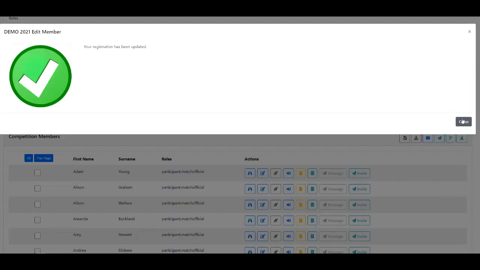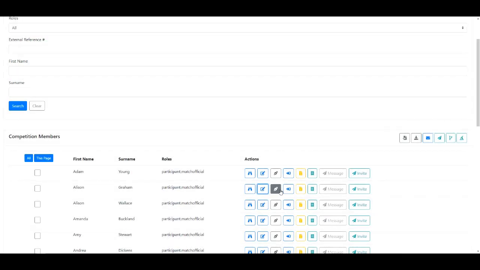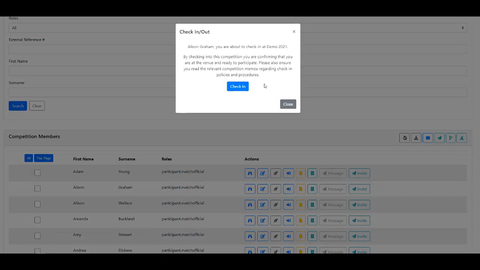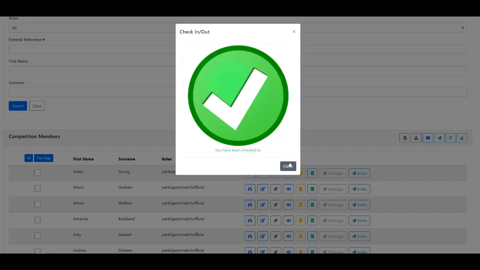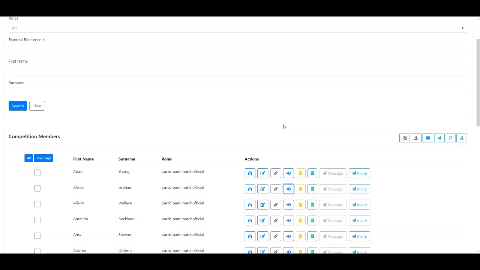After updating the registration, the next thing is to make sure we check them in. Now in Sportsmate, we have the ability to check a person in and out of the system. This can be opened up so that the individual can do this themselves via their mobile device, but as competition admins and coordinators, we also have the ability to do this. And we strongly recommend using this feature, especially if you have multiple people coordinating the event so that you are all in line with when people are checked in and when they're checked out. So in this case, I'm just going to simply check Alison in. And that allows us to run reports to see that these members are actually here.